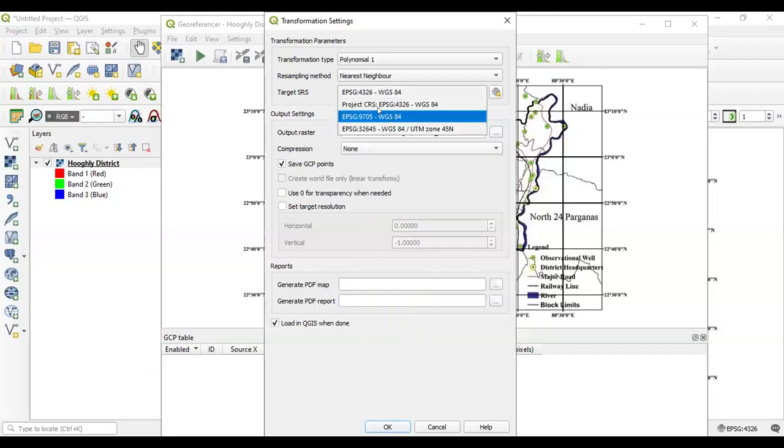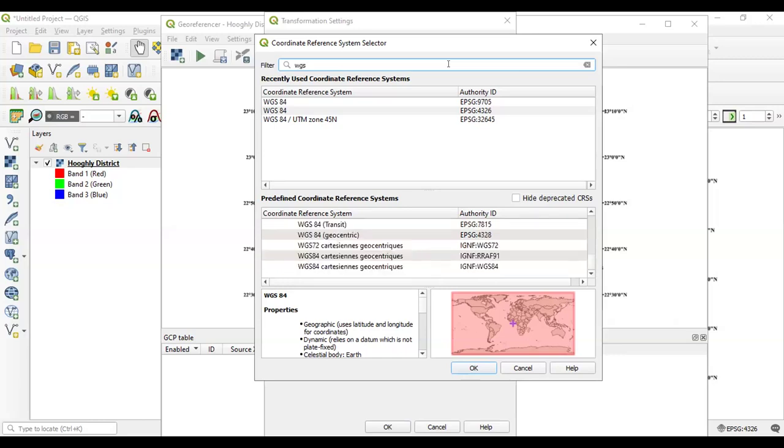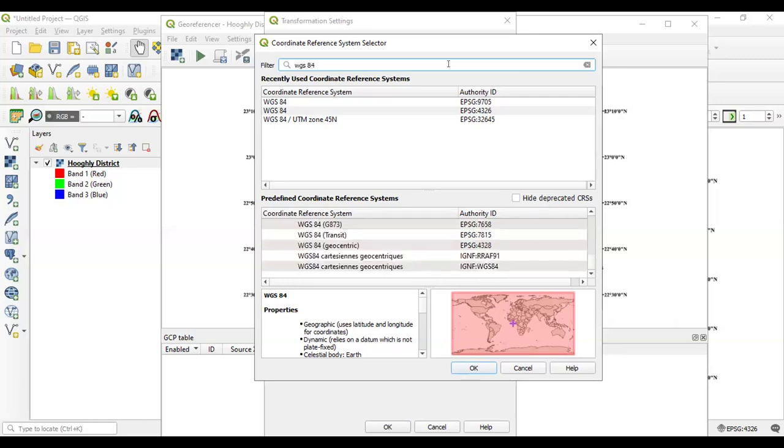If it does not appear over here, then you just click on this particular globe, and another dialog box will open, and you make a search over here for WGS84, and it will appear in this particular window. Then click on that particular GCS coordinate system, WGS84 EPSG 4326, and click on OK.